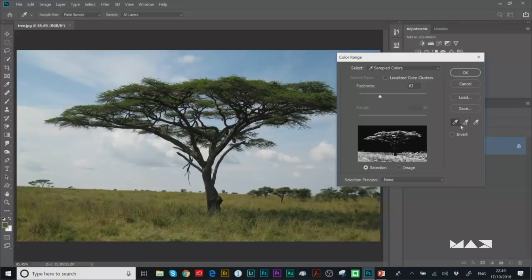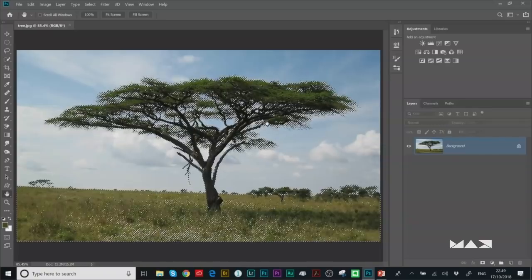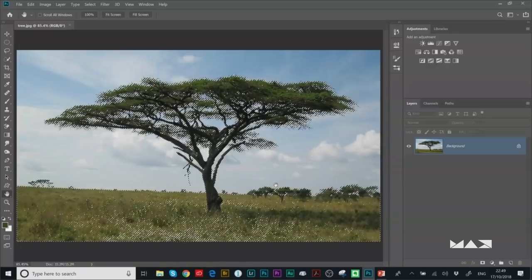We can come over to the plus color sample here, and we can drag across. And then we can use that weird slider, the fuzziness slider, to bring more color in, something like that. You can see if I go too far, we're starting to bring too much in. So I'll just back it off just about there and click OK. And when we do that, Photoshop goes crazy, right? Absolutely crazy. You can see it's selecting all these areas here.